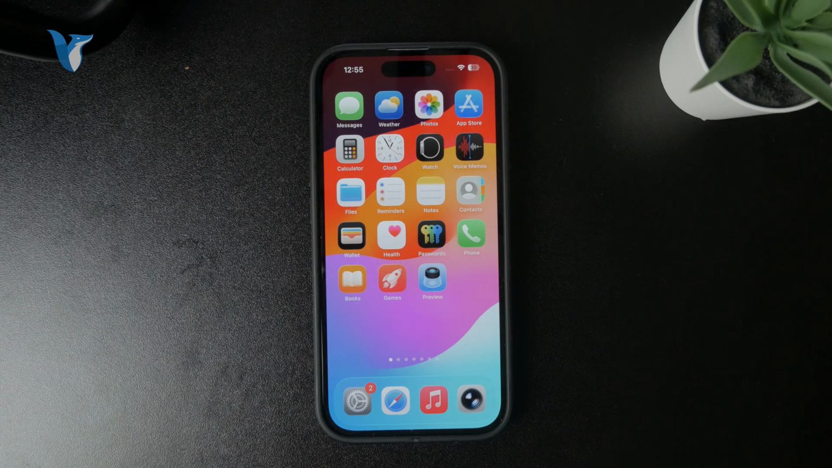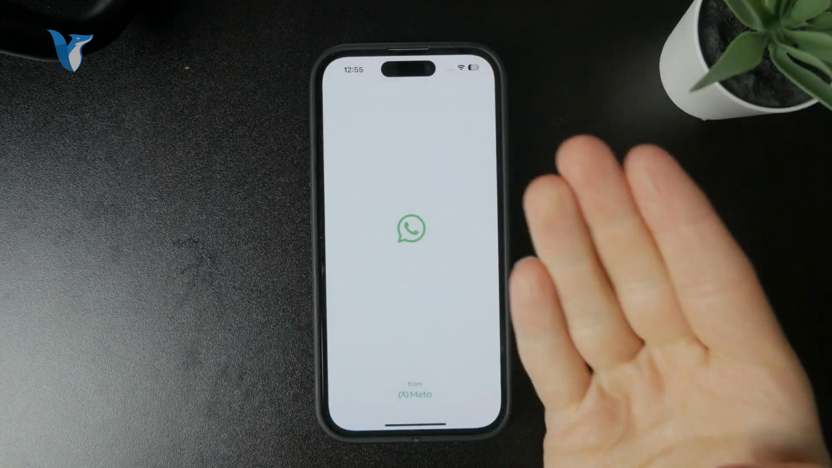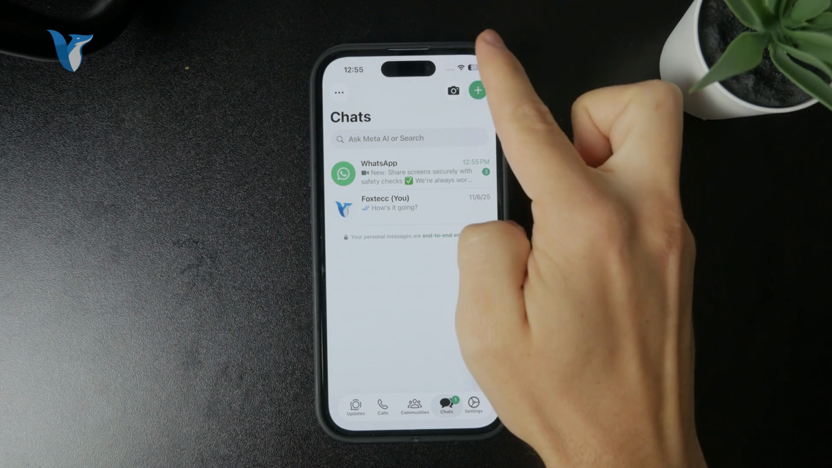Okay, so when it comes to WhatsApp, obviously you have some settings within the app and whatnot, but generally there isn't really much about the dark or light mode. What you can do is to basically change it within the iPhone settings, right?